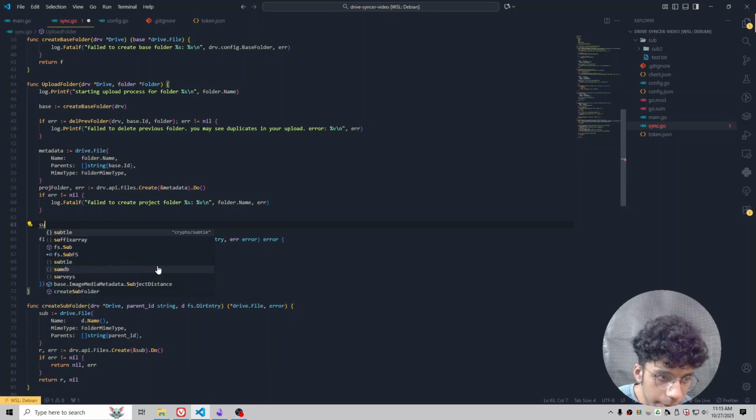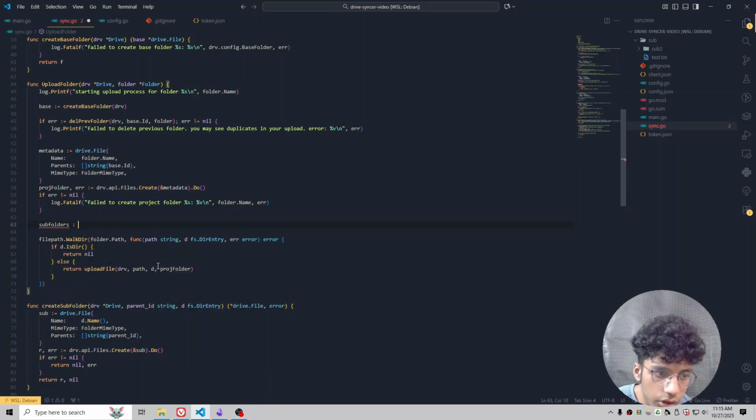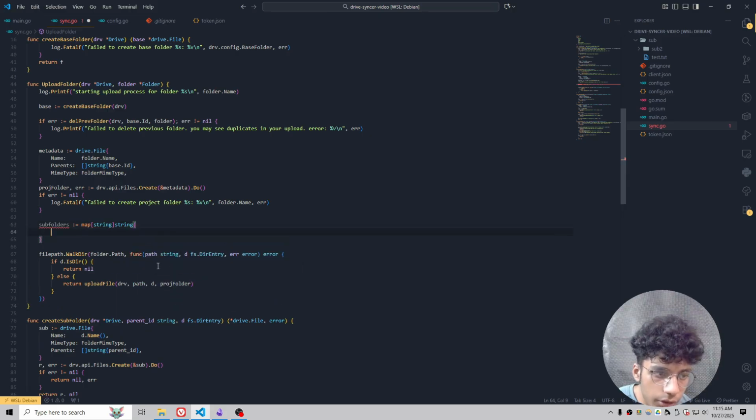First of all, let's create a map over here of subfolders. This will be a map of string. And the first one I'm going to add over here is the base folder as such. There we go. And let's fix this name as well. Basically, this will be a map of subfolders. We're going to put all of the subfolders in this project folder in this map. The key will be the folder name, and the value will be the folder ID on Google Drive, right?